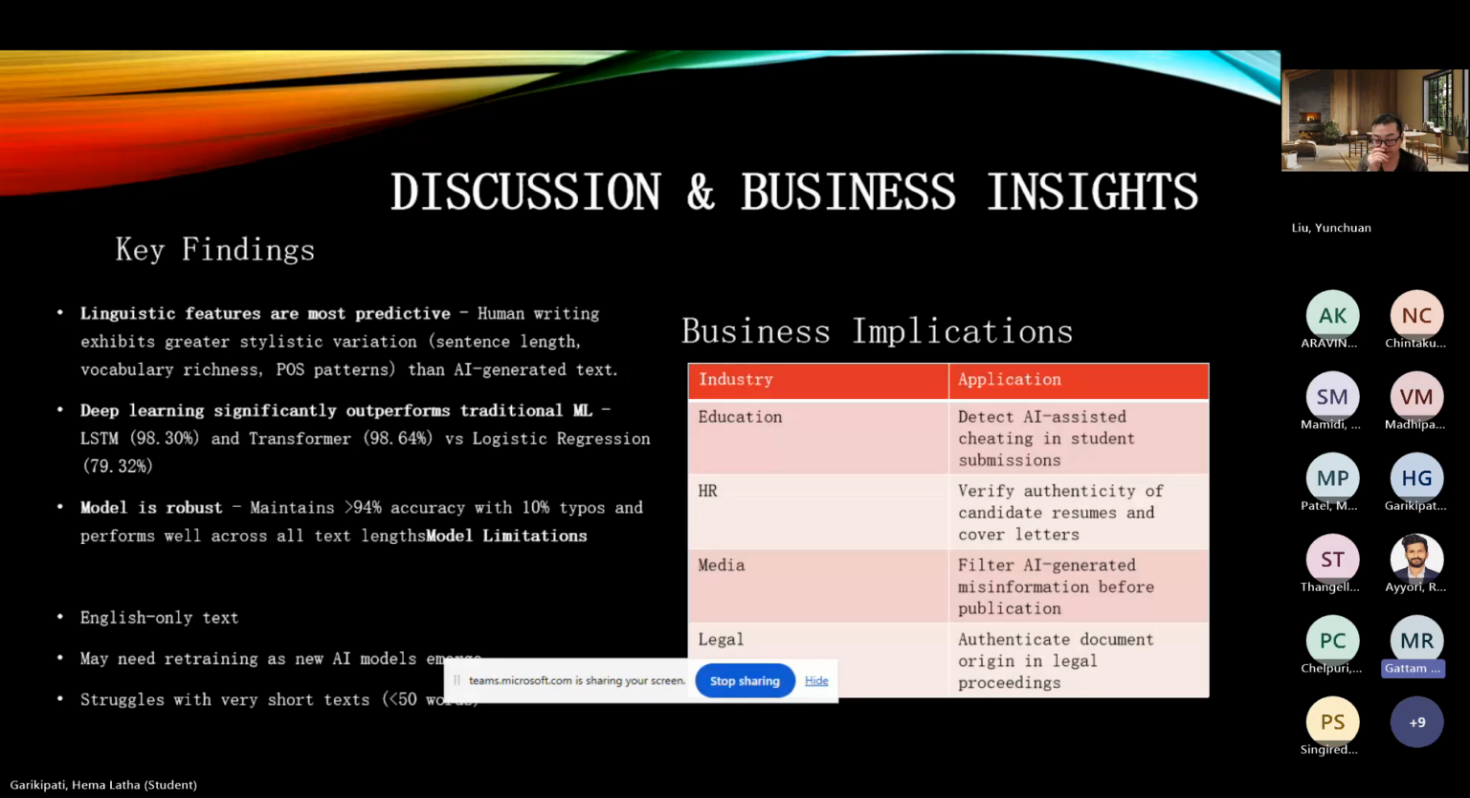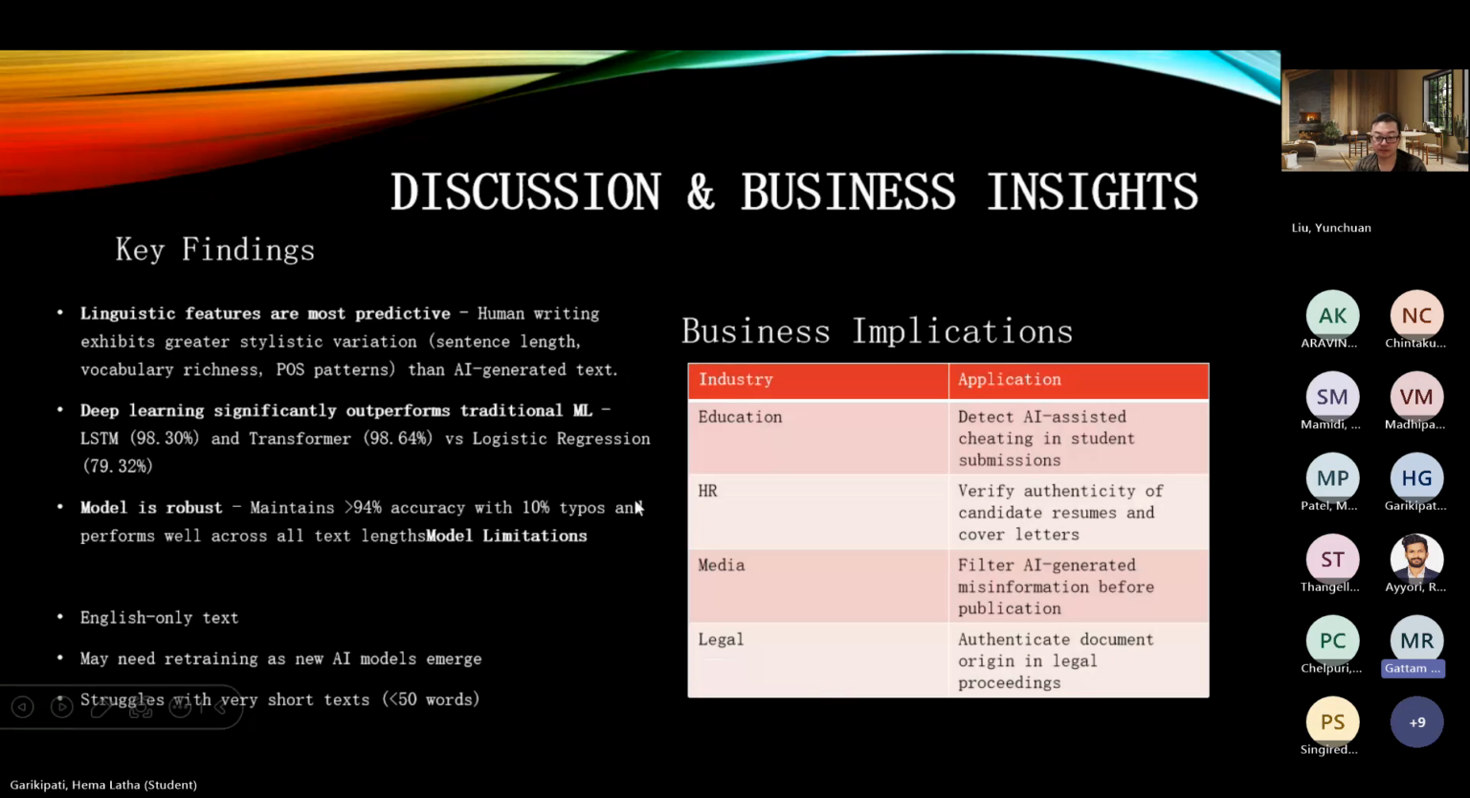The business implications are very significant. In education, the model can detect AI-assisted cheating in student submissions. In human resources, it can verify the authenticity of candidate resumes and cover letters. In media, it can filter AI-generated misinformation before publication. And in legal contexts, it can authenticate document origin in legal proceedings.